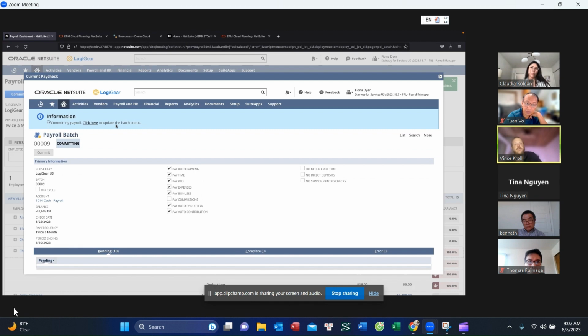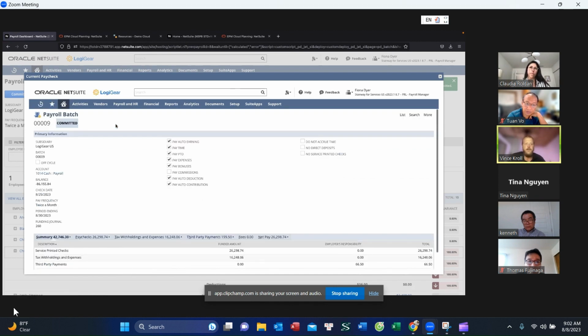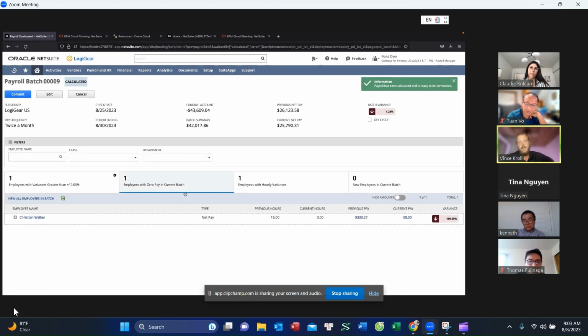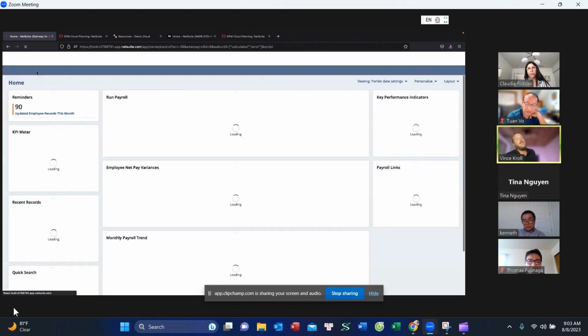So pretty simple and straightforward. I know when I was in internal audit, that payroll comparison report was something that most people use just to make sure their payroll all looked good. You can also have it help you review any new employees or any employees with hourly variances as well. So some other good checks.